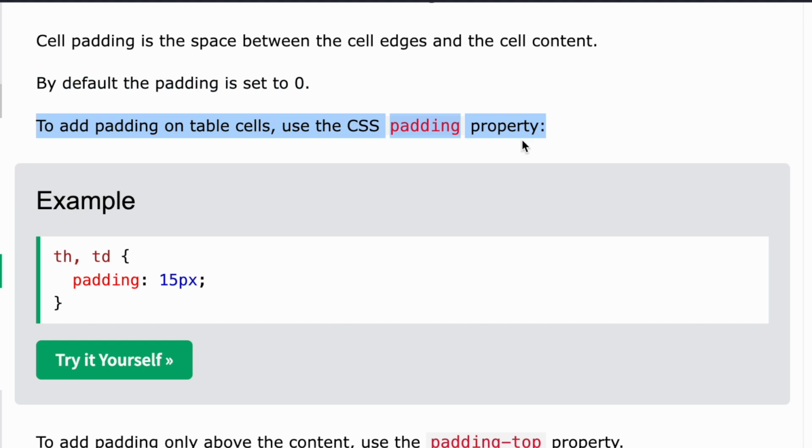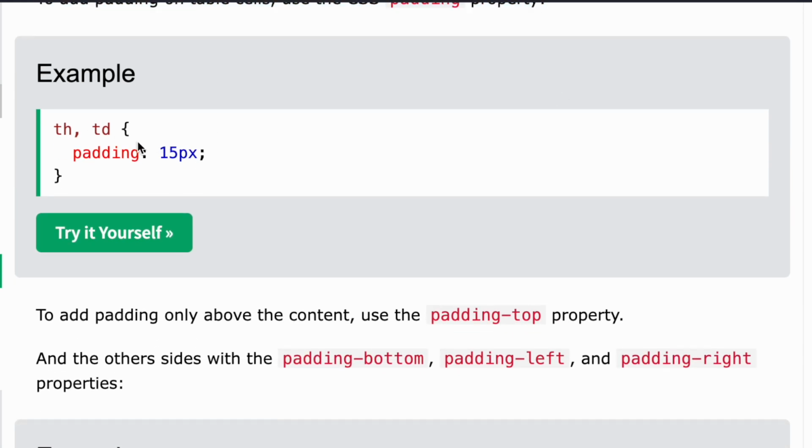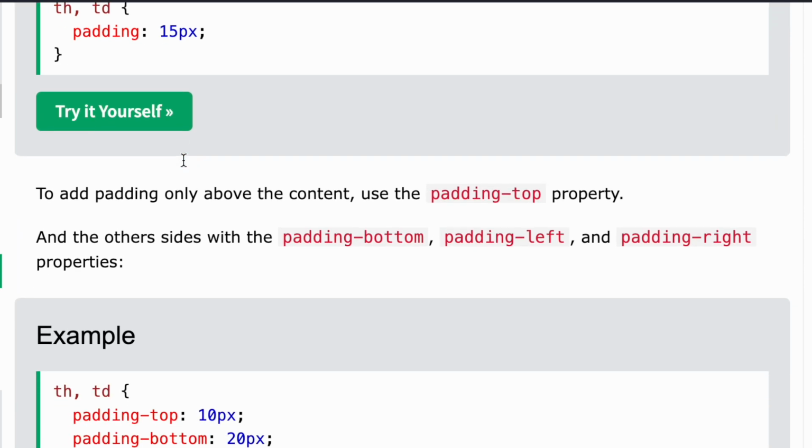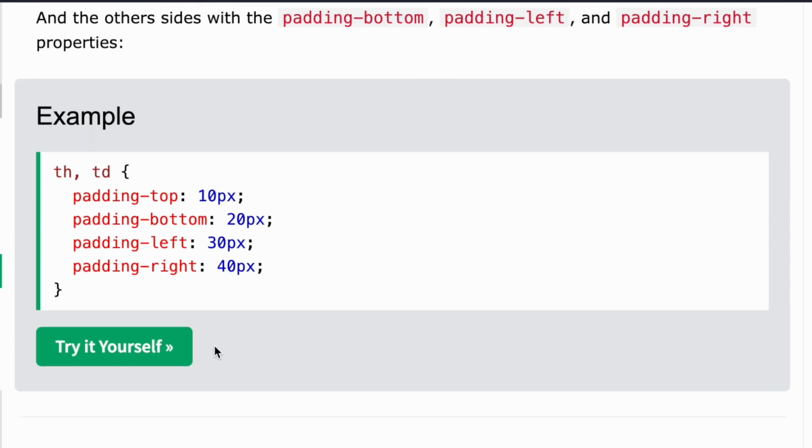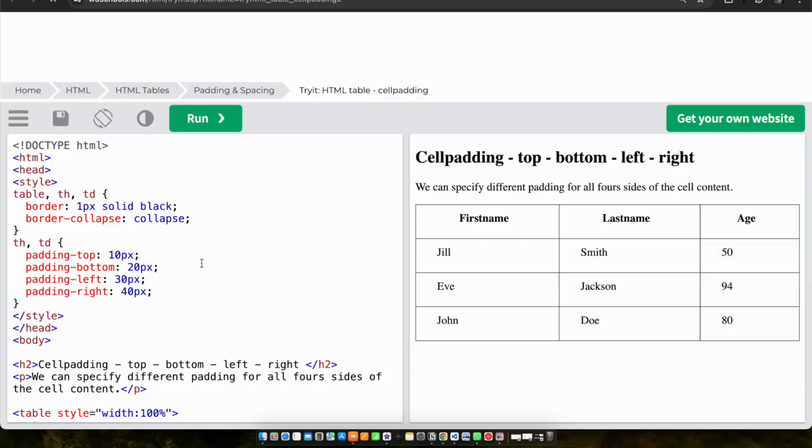To add padding on table cells, use the CSS padding property. So for th and td, you could do padding 15 pixels, right? You could also do padding top, padding bottom, padding left, padding right. So you could just use the CSS style section, and use th and td.